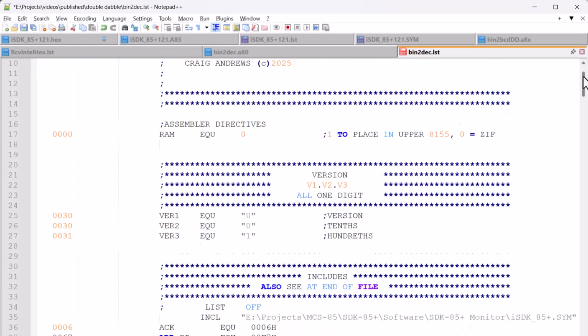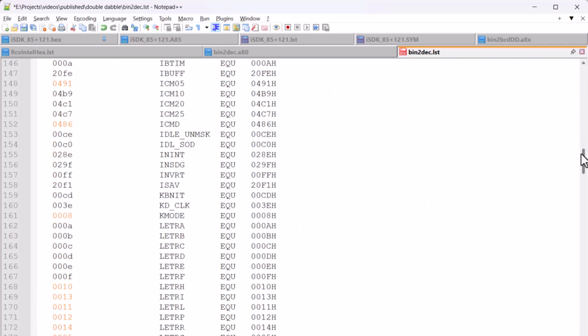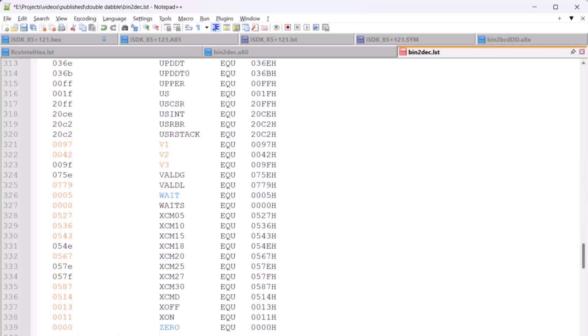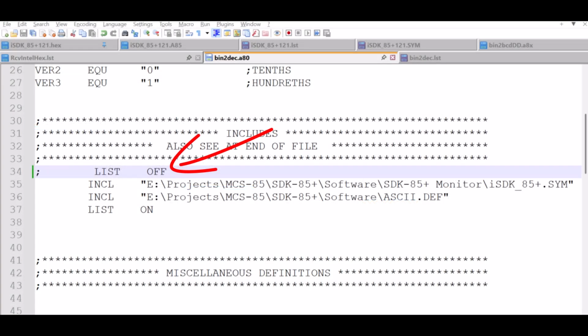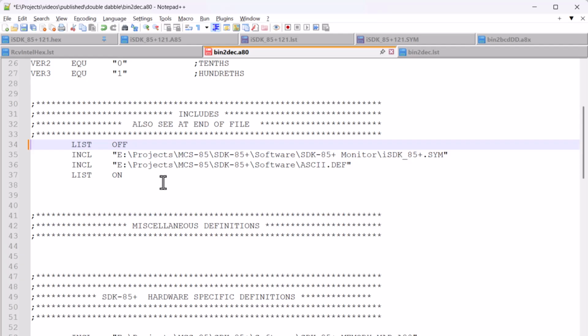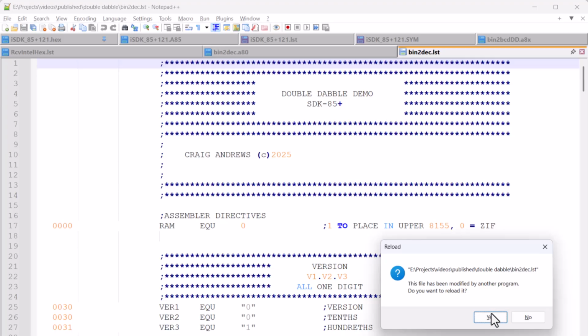It's really improved the way that I do my programming. However, as useful as it is, there's a drawback with including all of these symbols, most of which we aren't even using. The listings start to get very long and can go on and on for pages. So along with the symbol file, Herb added the list on, list off pseudo opcode, which is found in a lot of assemblers. So right before the includes of the symbol file and the ASCII definition, there's a list off pseudo opcode, and afterwards I include a list on pseudo opcode.